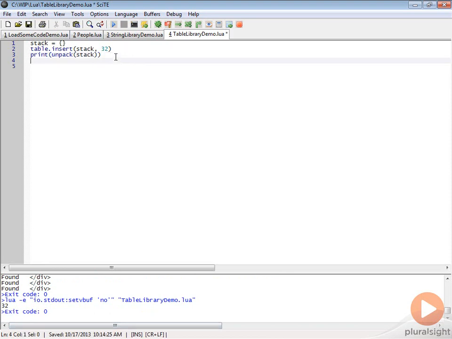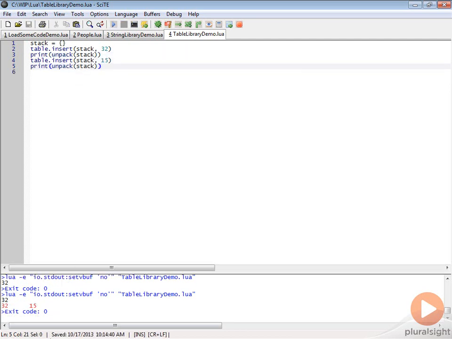But let's see what happens if we do a table.insert again. So we're going to insert into our stack 15. Now let's go ahead and run the same print code here. And you can see we've got 32 and then 15. 15 is on top of the stack at this point.